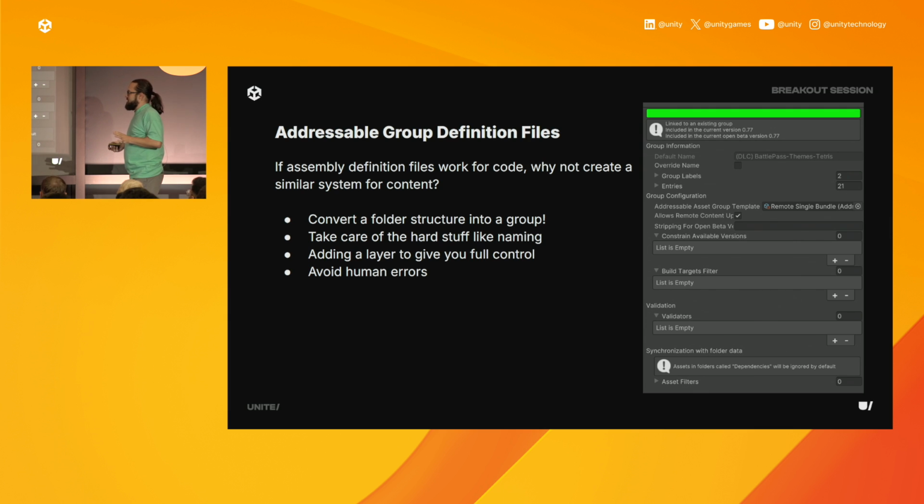It gives you the benefit that you don't have to take care of creating your groups anymore. You don't have to open that horrible window with 2,000 groups, whatever. Plus, you can take care of the hard stuff like naming. I hate naming, so I don't name addressable groups anymore, and that's super good. Plus, you have an additional layer on top of your setup where you can do automation, whatever you want. Plus, you avoid human errors. If you use addressables, you know how many little checkboxes and sliders there are, and I have no idea about getting those sliders right.